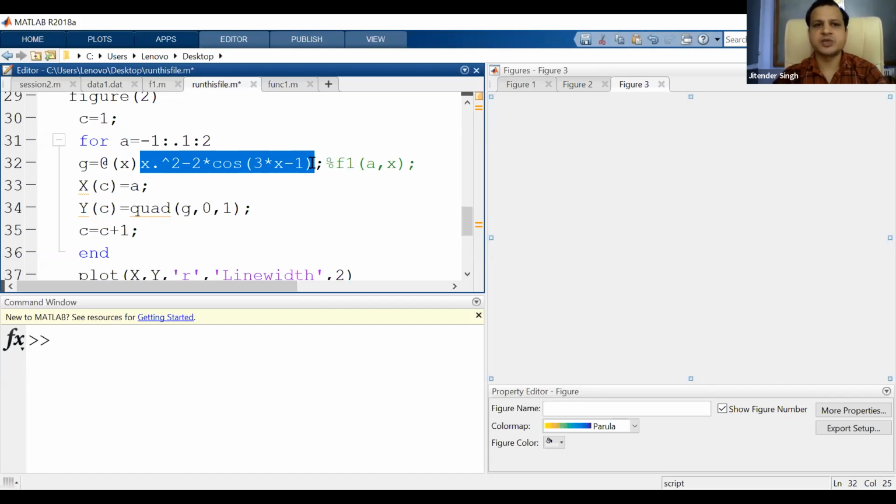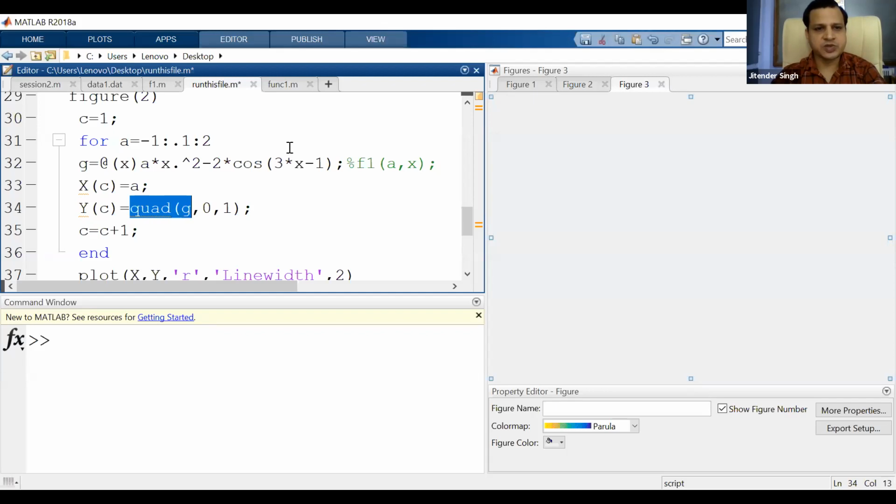So for those functions which are very simple, you can just use anonymous functions. You can declare them as anonymous functions, and you can insert a also. So maybe a star x square. So you can just use this now, and I'm interested in plotting the area of this function with respect to the parameter a. So how the area under the curve defined by this function varies as a varies from -1 to 2.